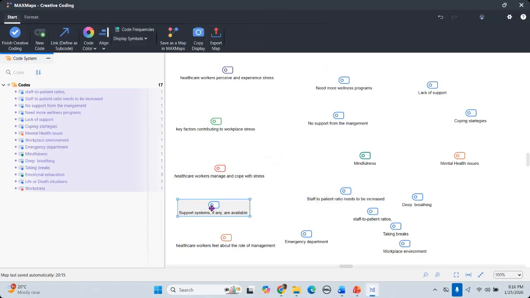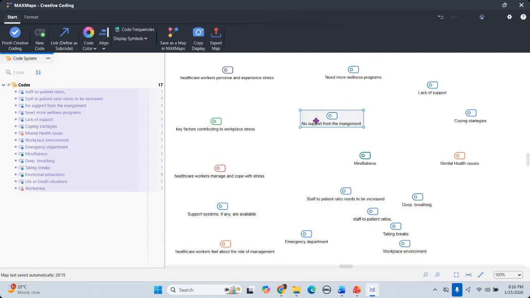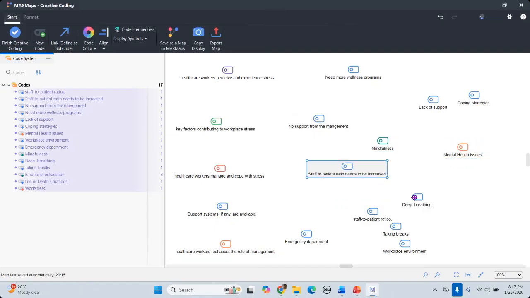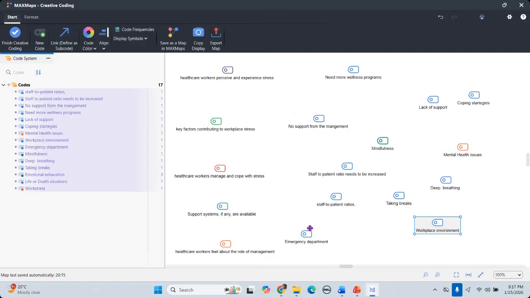I've taken the help of the research questions. I just want to know the kind of research questions that you have. There is one option: I can take the help of the research questions to see whether I can categorize my data under the research questions that you gathered. Now, healthcare workers perceive and experience stress. How they're perceiving, what kind of stress they have.